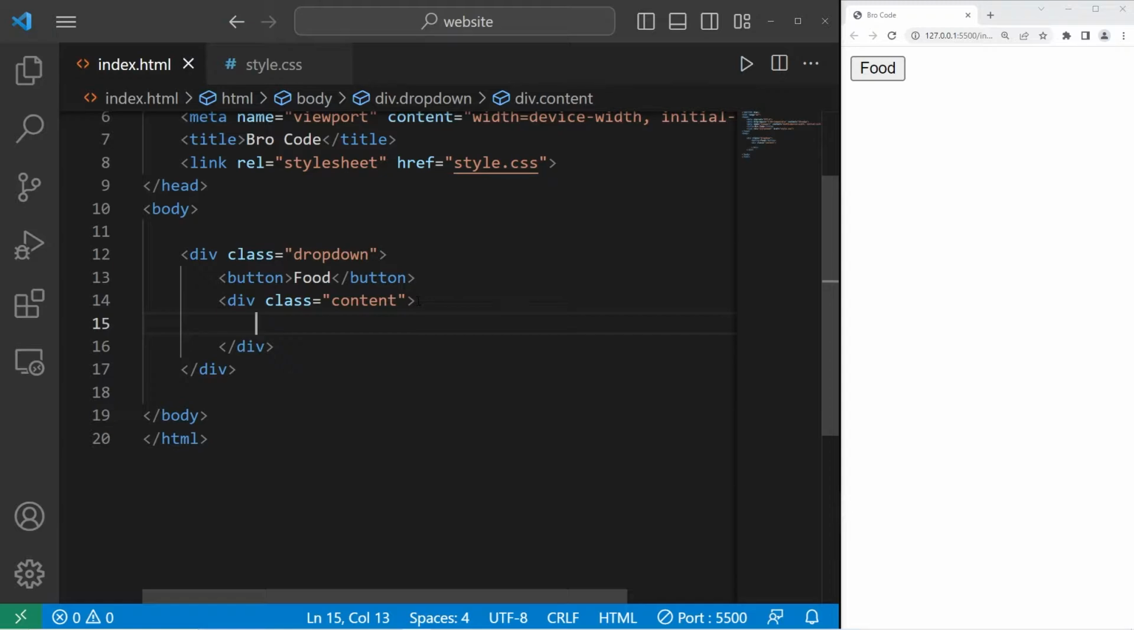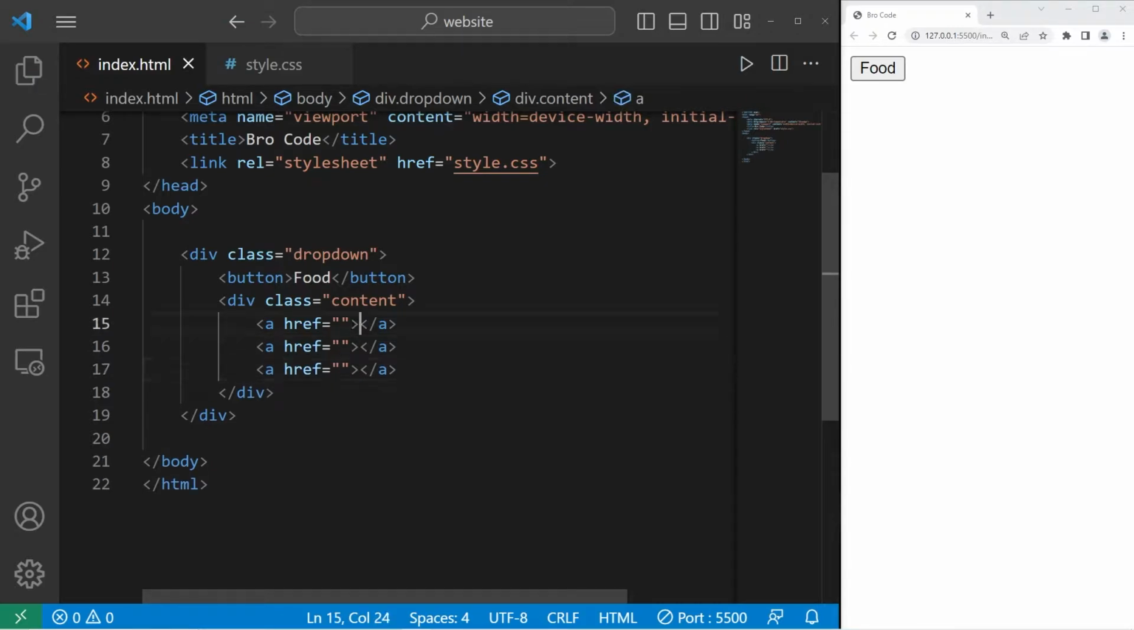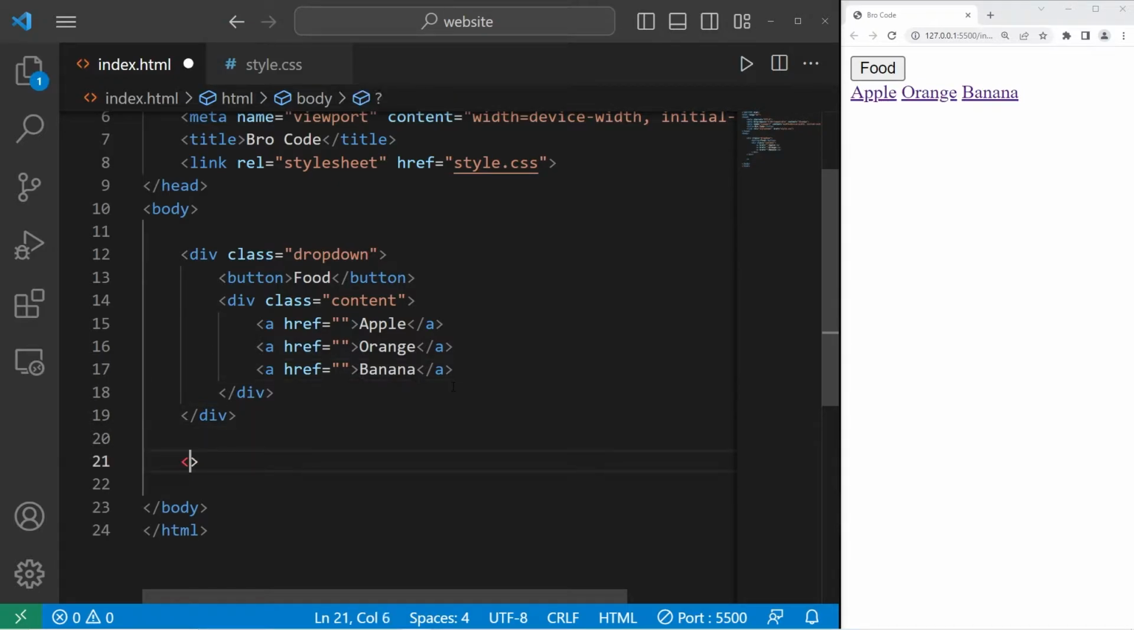Within my content class, I'll create a few hyperlinks. I'll set the href attribute to be nothing, but you can put a file path or a URL in here. I'll create three elements for our drop-down menu. The first will be apple, orange, then banana. This part isn't necessary, but for my demonstration, I'm going to create a paragraph of text.